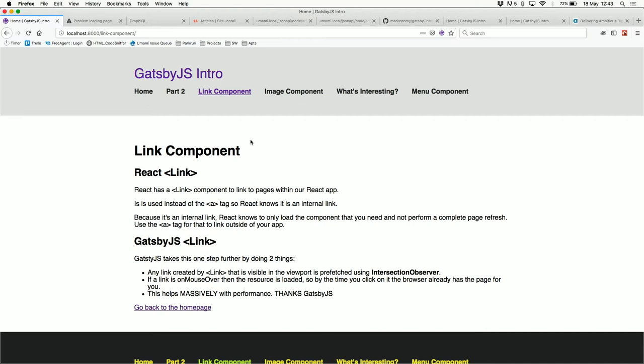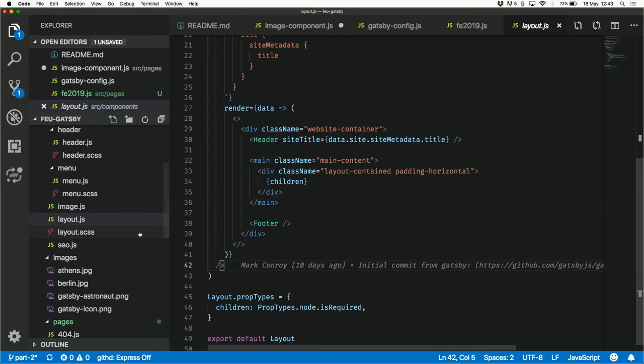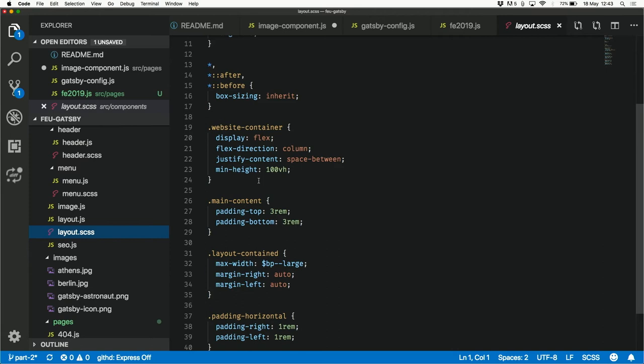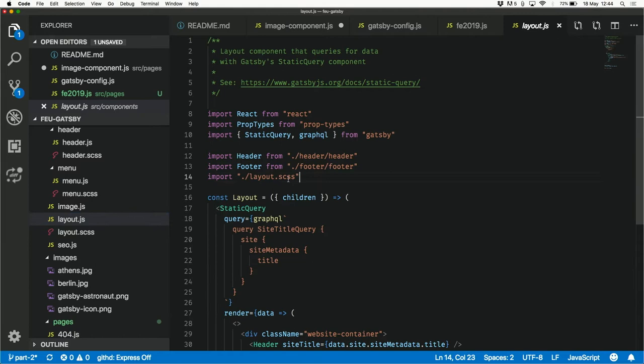Okay, part two: just menu, footer, header, layout. Oh yeah, and we added SASS support as well. When you install Gatsby initially, you've got a layout component and a layout.css file. The CSS file is actually quite long with a lot of stuff, and I've deleted it all. So I've just got some kind of standard classes for myself. And to use that within layout, you just import it at the top. So you import layout.css. To use SASS, you use the SASS plugin.